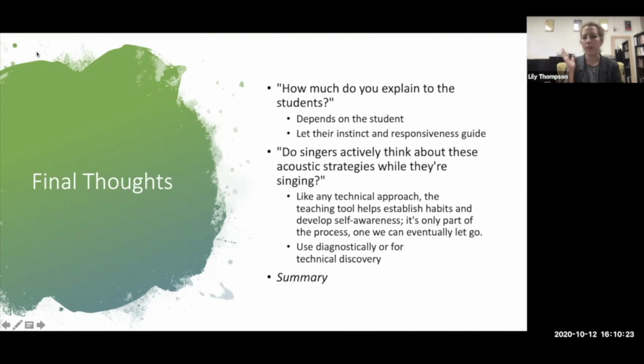And so I think that it depends a little bit about where we are in the learning process. Are we in the diagnostic and technical discovery portion? Or are we later in the process when we hopefully have established those physical habits so that we then just have those colors and tools and approaches at our disposal depending on the emotional and dramatic content? So like any technical approach, this teaching tool helps establish those habits and develop self-awareness, but then hopefully we get to the point where we let that go and focus on other things.